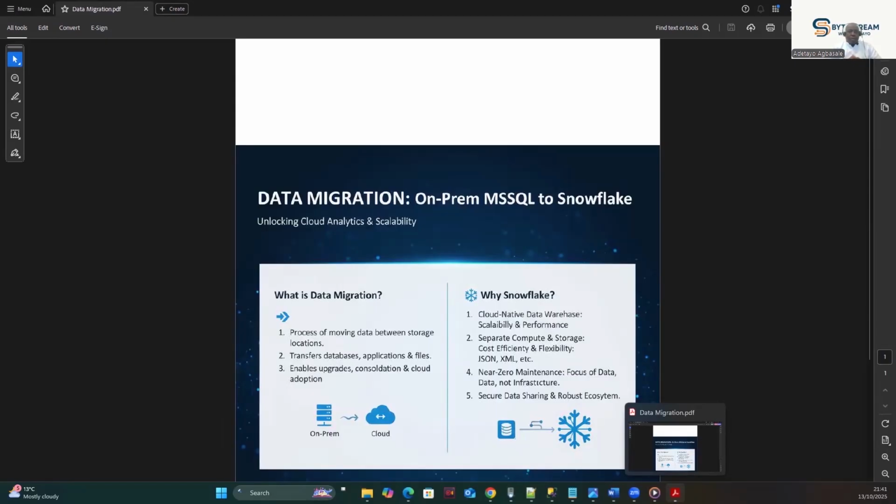Today we'll be learning something super cool, which is data migration. We're going to embark on this journey together where we'll be moving data from an on-prem data warehouse to a cloud-based data warehouse. This is like the organized way of moving your properties from an old house to a new house.